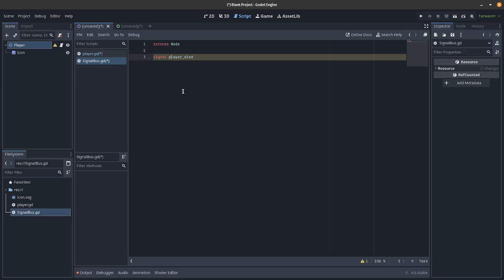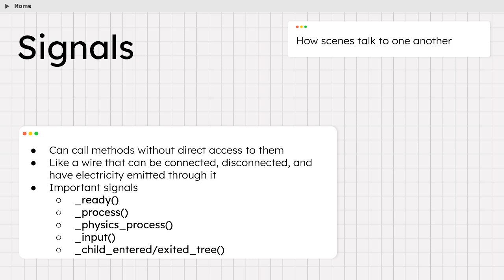So, for instance, some of the important signals are ready, called as soon as the scene is ready. You can have it connect to that signal bus and connect to that signal, so it can react any time that signal is emitted. And then some other important ones are process. This is called 60 times a second. So if you're doing any player movement or having to update a value, doing math on a value, that's where you'll do it.